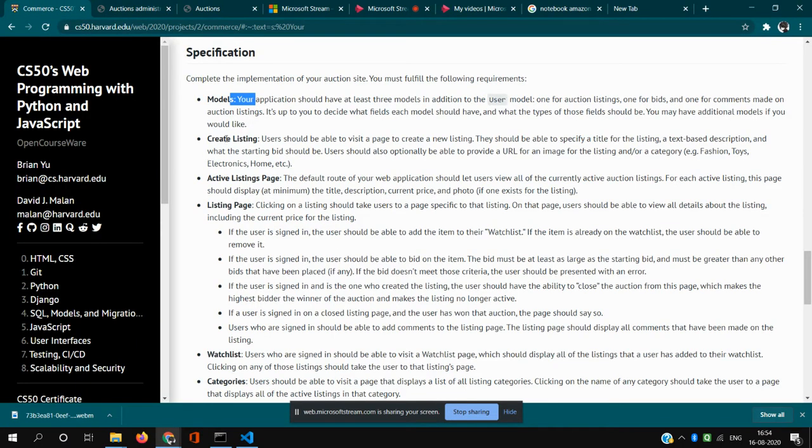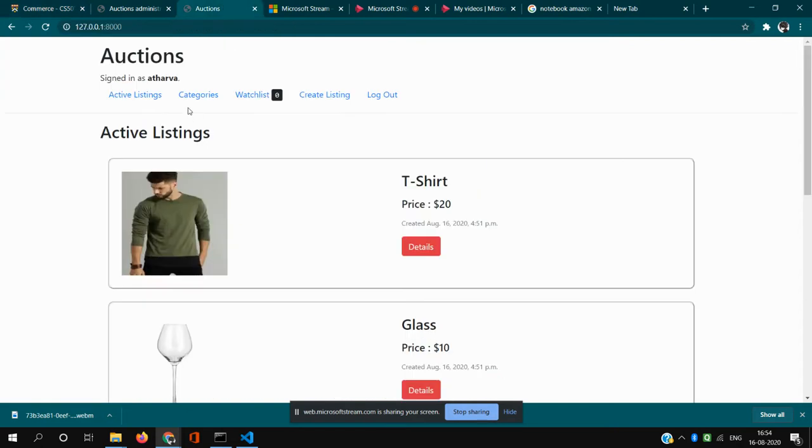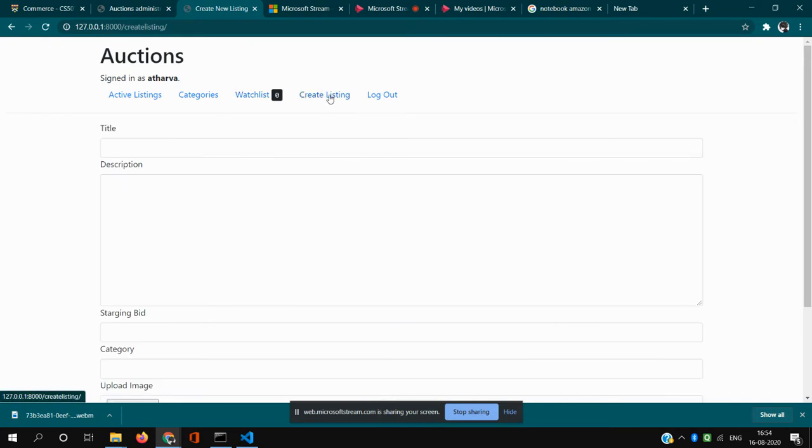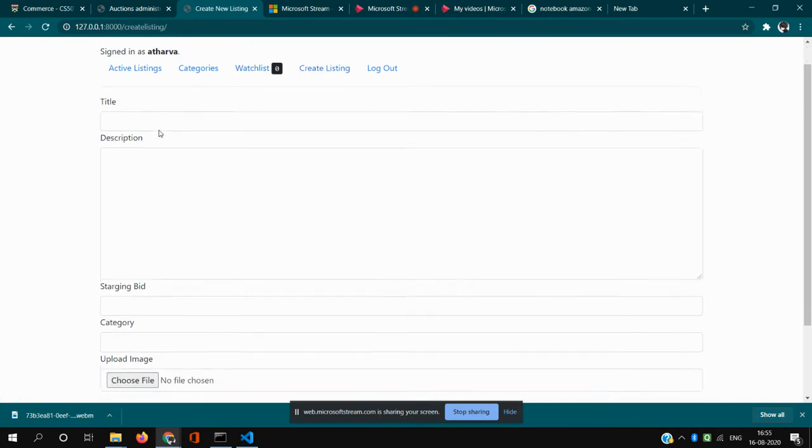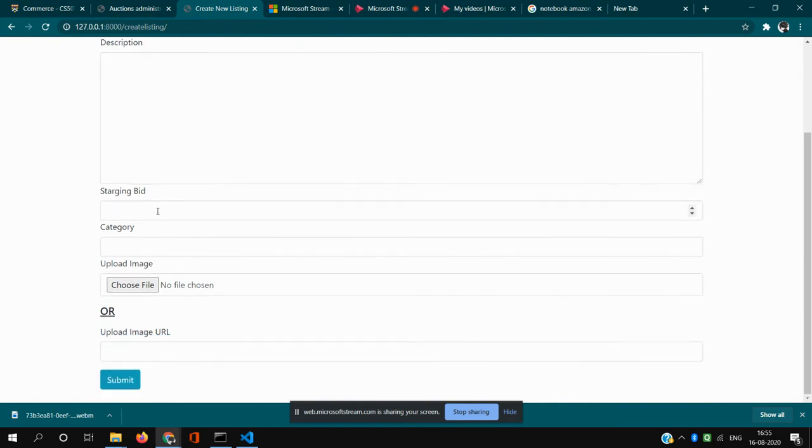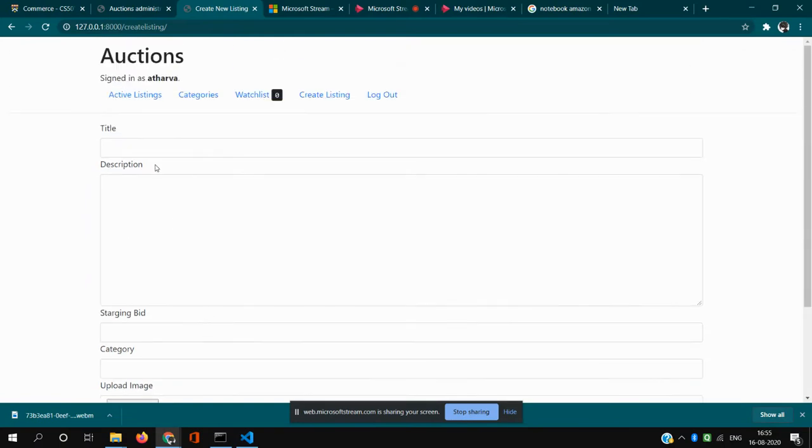Now the specification 2, create listing. As I am signed in as Atharva, I can create a listing. If I go to this link, then I can create a listing and specify the title, description, the starting bid, category, then either upload an image locally or upload an image URL. I will just create a listing here, named notebook, say.